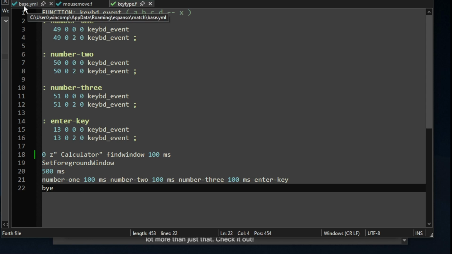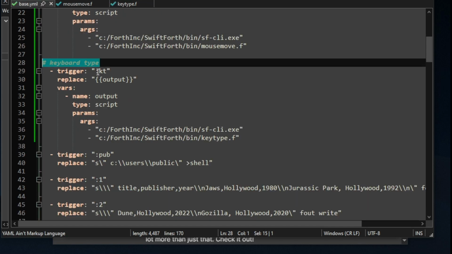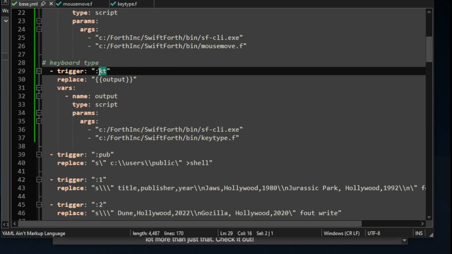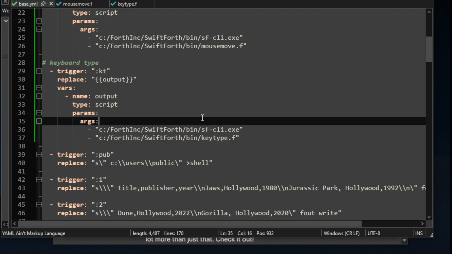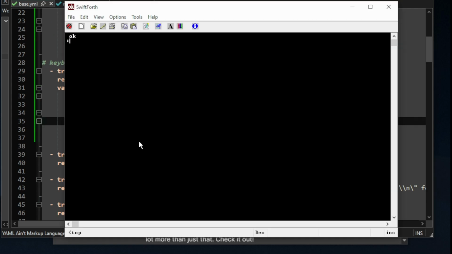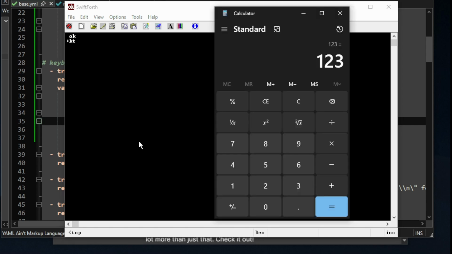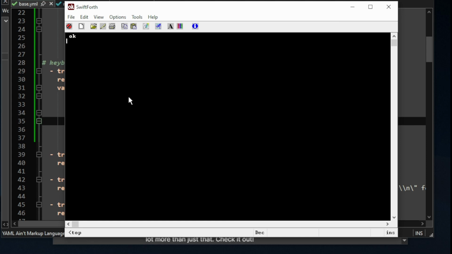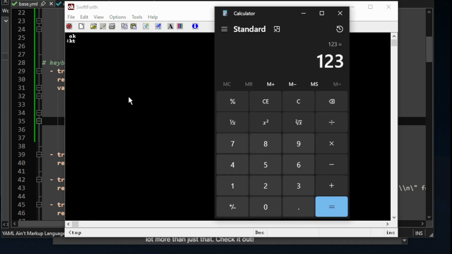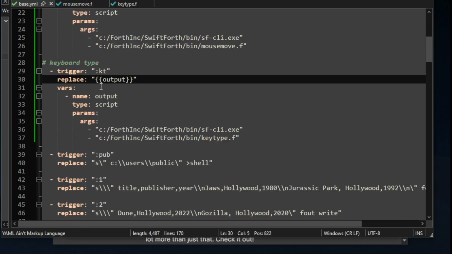If I go to my base.yaml, we can set up a trigger called keyboard type. So it's called KT. It's going to run our script right here. And if I type in :KT, see it brings up our calculator app, types in 1, 2, 3, and hits enter. So I'll just run that again. Brings it up and types that in. So these are some ways you can expand Espanso to use the enter key to programmatically press things on the keyboard and do things like that.